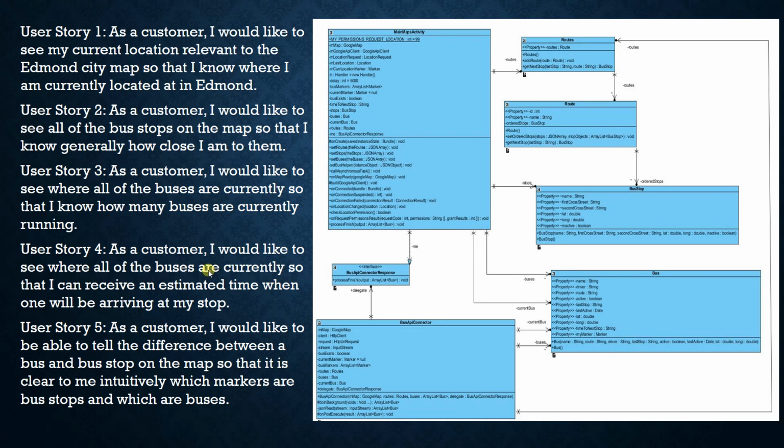Now the next one is where we get a little trickier. As a customer, I would like to see where all the buses are currently so that I can receive an estimated time when one will be arriving at my stop. Because I had to run this multiple times, and I had to do one inside of it, because it was asynchronous, I had to actually create my own bus API connector and hash through the RESTful operation and get the JSON back to make it usable. Then I called that API connector every 5 seconds to refresh the bus's position and update the time so you can see how far it is to the next stop.